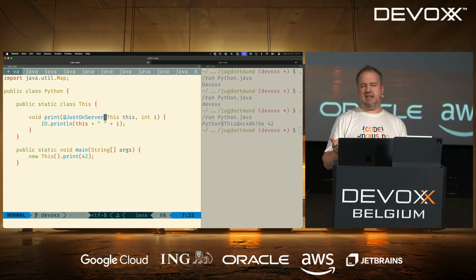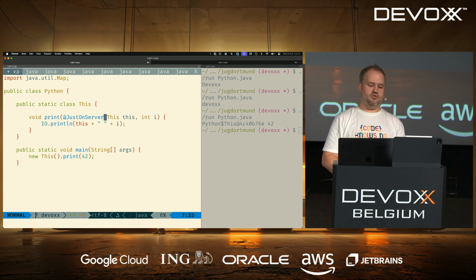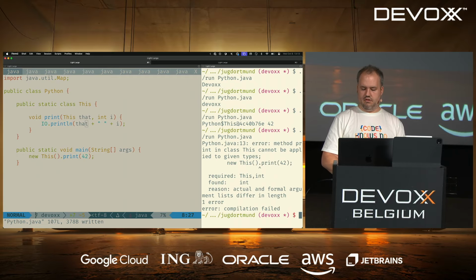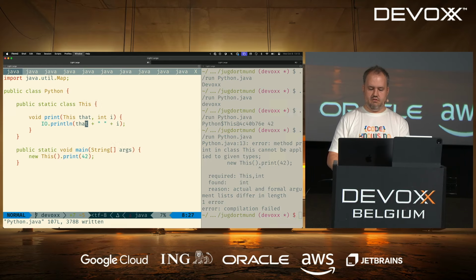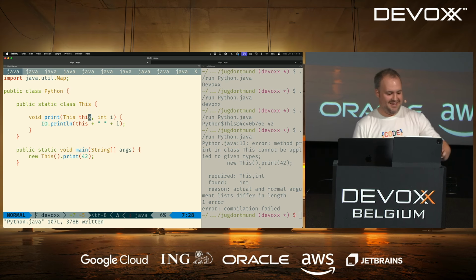If you know a better use case, maybe tell me, or do with that knowledge whatever you want to do. But you can do it, and it has to be named this. So if I name it that, it doesn't compile because now I have to pass an instance to the print method, another instance. But this works. Who knew that before? Okay, cool. So you learned something at least.